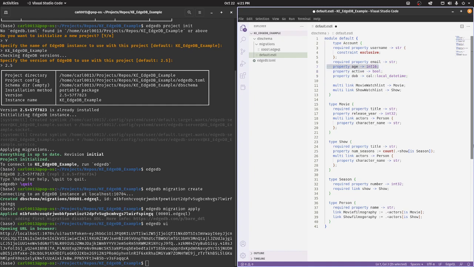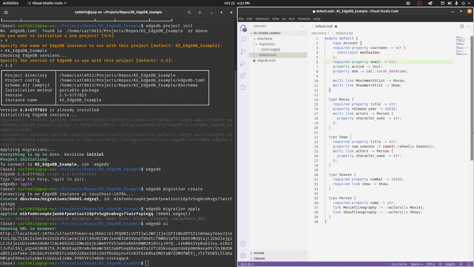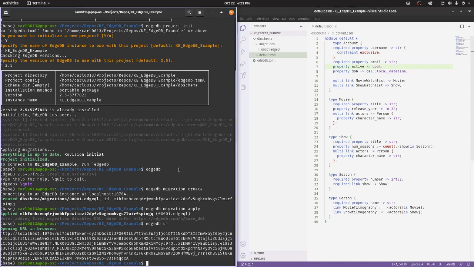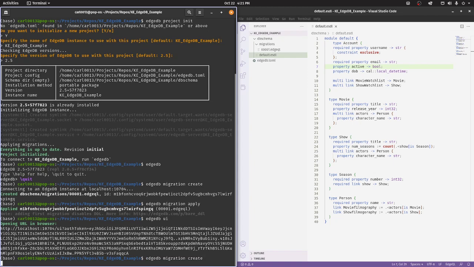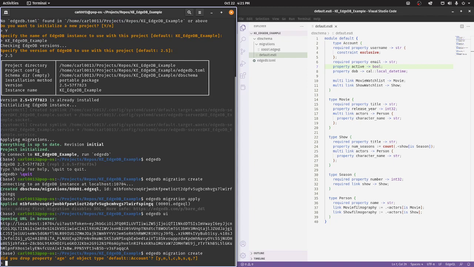And let's remove the age, because now we could potentially calculate the age based off of the date of birth. So if we remove an attribute and add in an attribute, let's see what happens when we save this. And then we need to create a new migration. So we'll do EdgeDB migration create. And it's prompting us to make sure that we didn't do something stupid. So did we drop the property age? Yes, we did. So let's say yes.